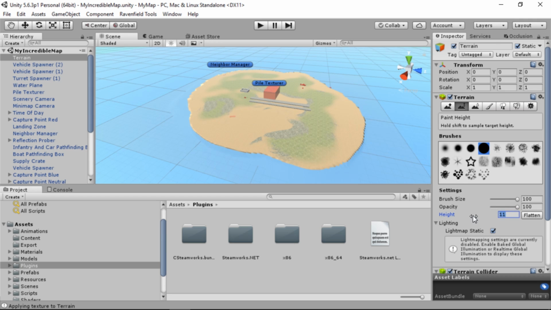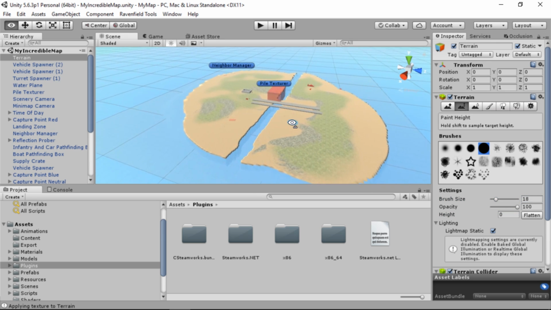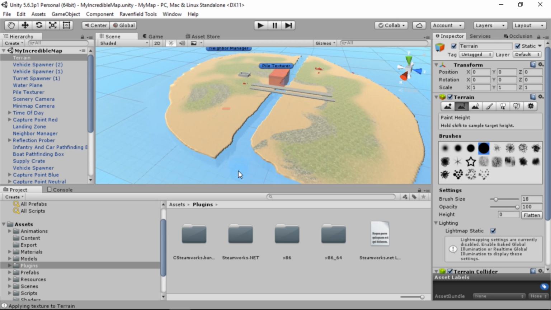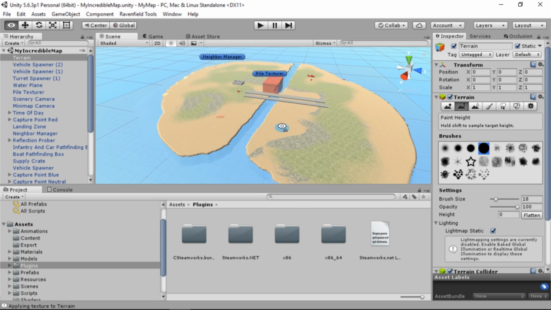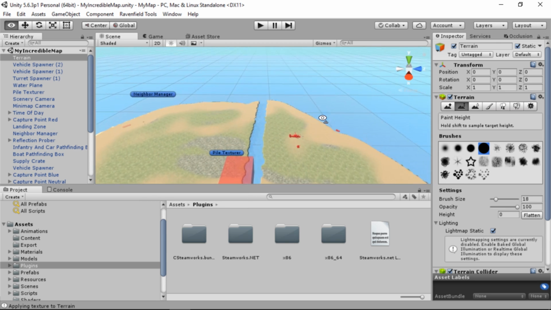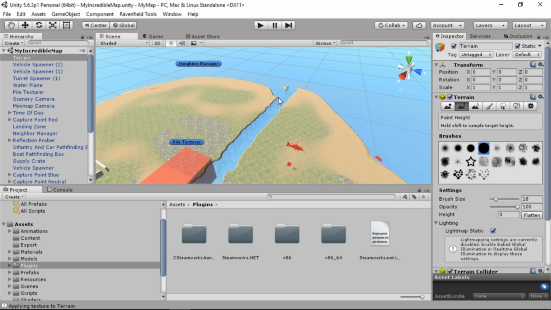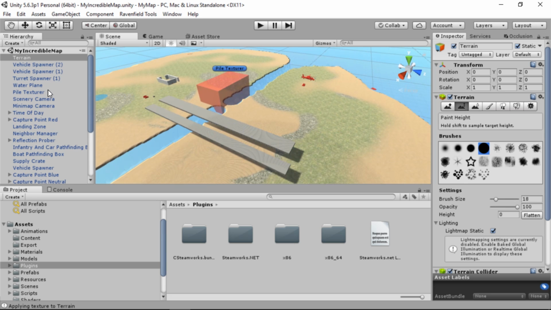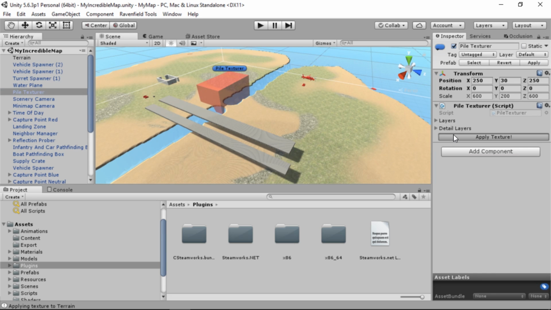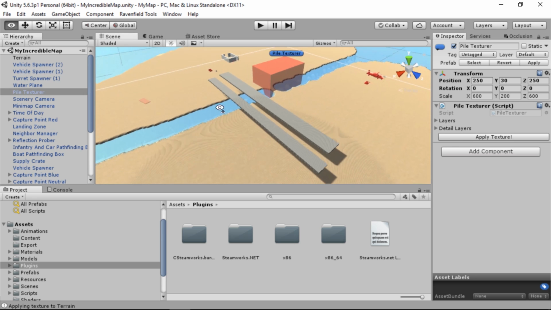Alright, next up I'm gonna set this to 0, make the brush size much smaller, and just paint a river. Yep, that's what a river is. Actually, you know, these are islands. It's just two islands next to each other, divided by a little bit of water. If we now apply the Pile Texturere, everything will be sand.